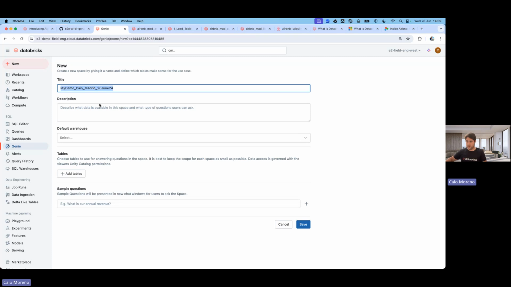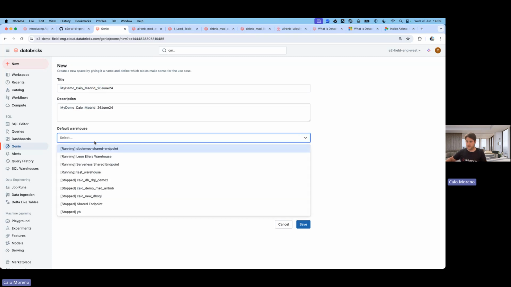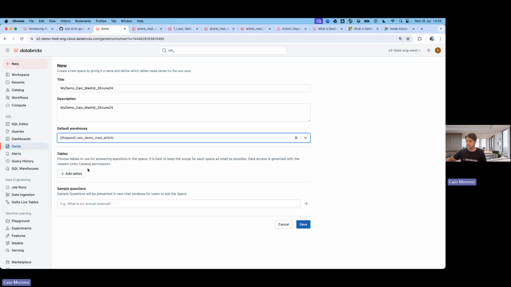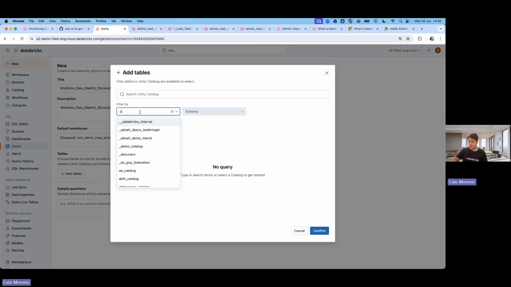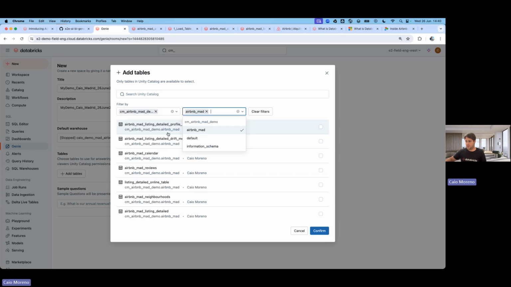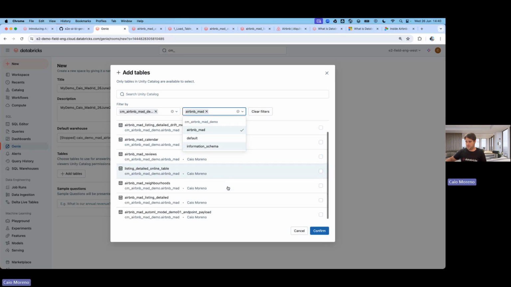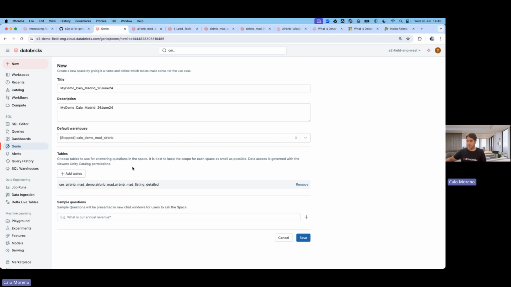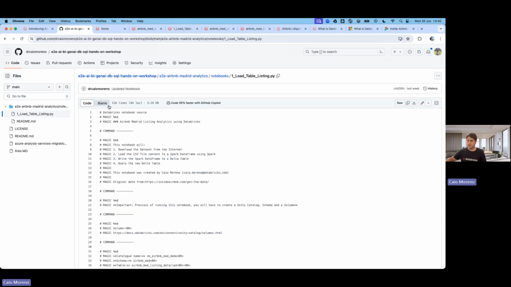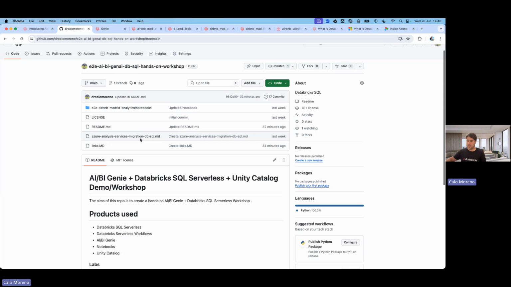I'm going to point this to a warehouse that I already created. I have many. This one is stopped, but I'm going to point to it. Then I'm going to point to a table: Caio is the catalog, and the schema is this one, and the table is this one. You can point to more tables if you want, but I'm going to point to this one, and then confirm.